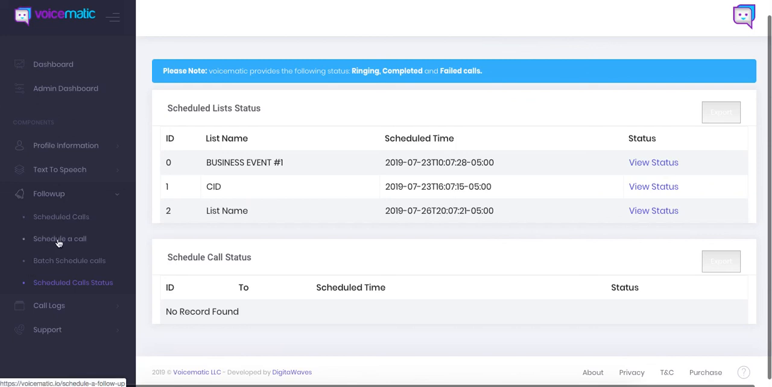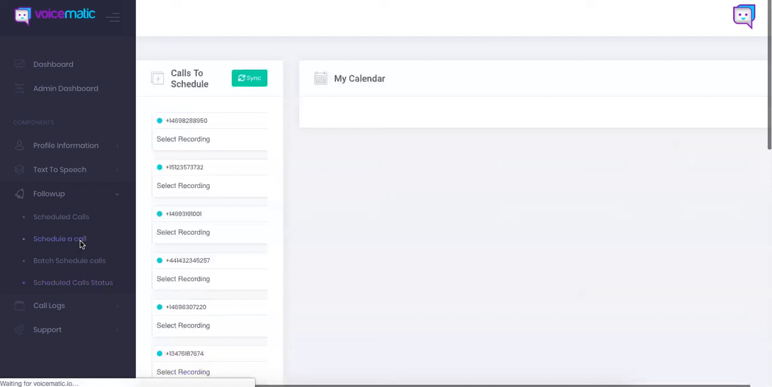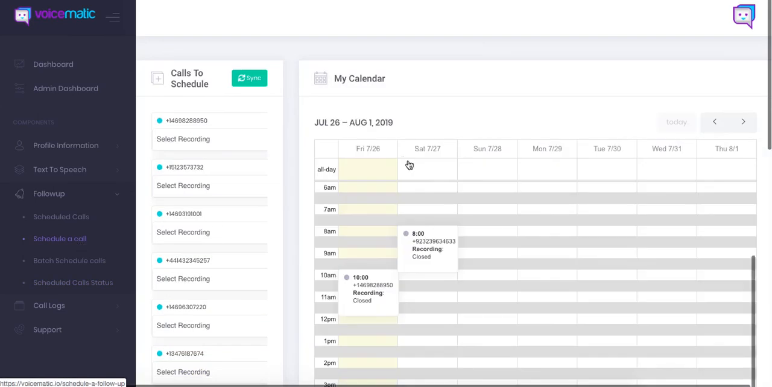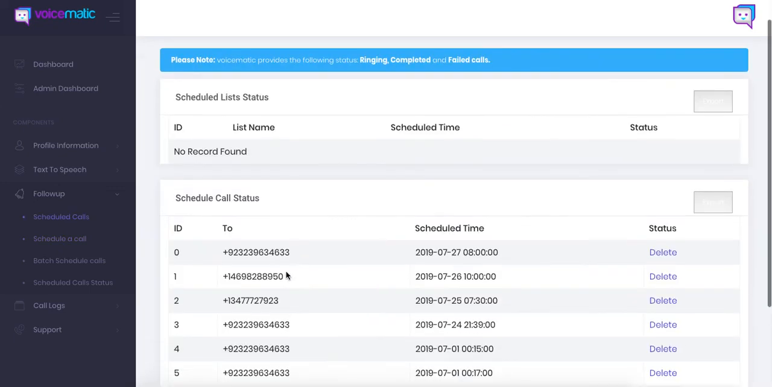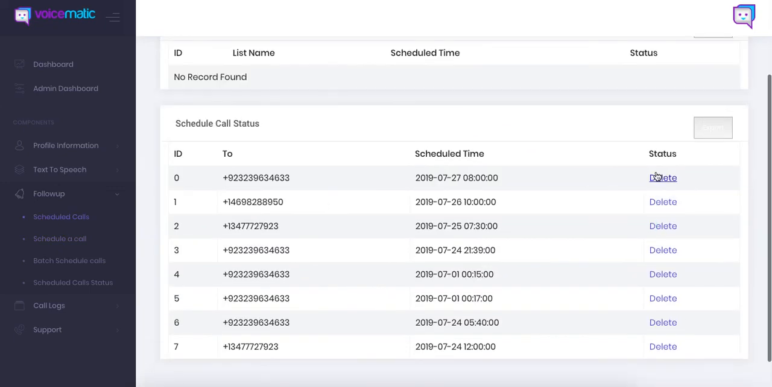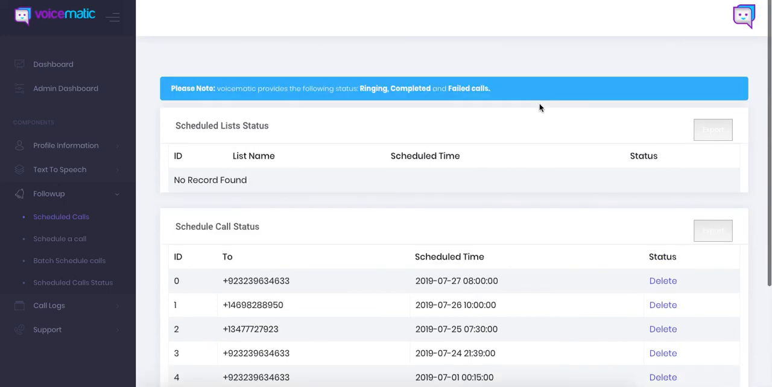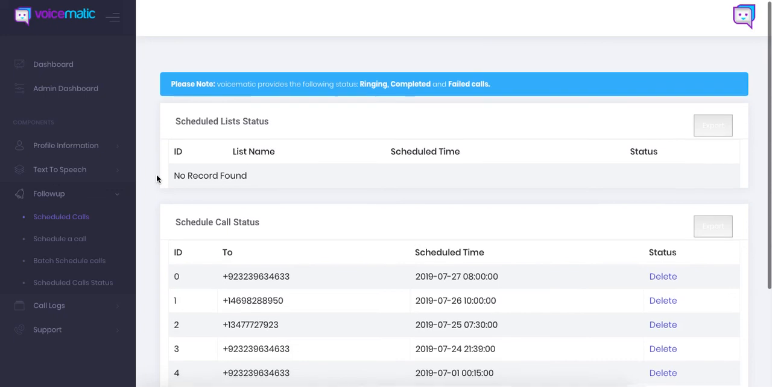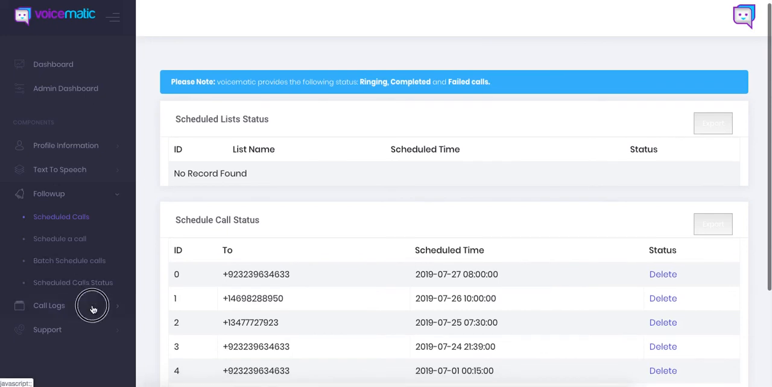And the same goes for the calendar. I'm going to go to the schedule a call really quick and show you. Anything that has been scheduled here, you go to scheduled calls and you could get the same amount of control. So these are the scheduled calls here. You could delete them just in case you made a mistake, so you have that control there. And you have the same bird's eye view where you can see if the call is ringing, completed, or completely failed. So that's pretty much it for this area here.